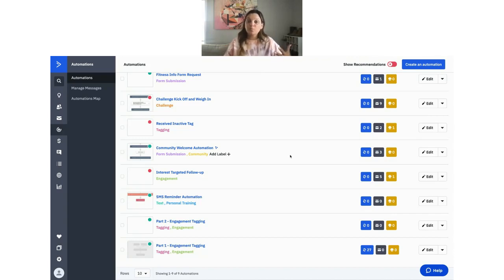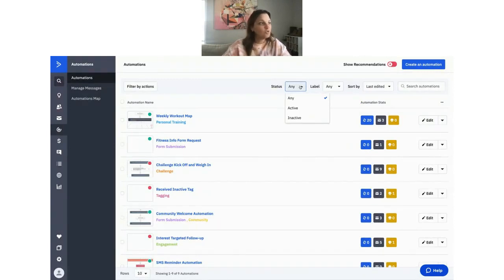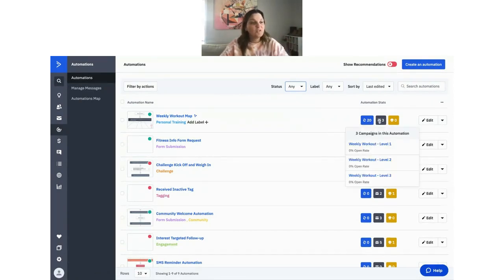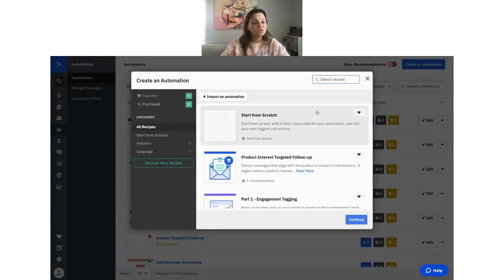So labeling is really important for him, especially as you start to build that number of automations and keeping yourself organized and on track. The other thing is you can filter by status. So you might have 64 automations, but maybe only 12 of them are active. And those are the 12 that you need to worry about. You can see here in our weekly workout map automation that there's 20 contacts currently going through it. We can view the 3 campaigns in that automation and the open rate, and then if there's any goals in that automation.